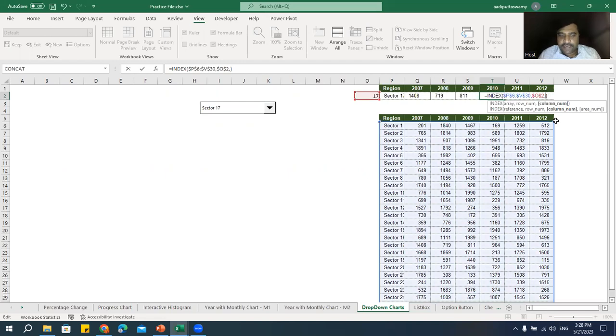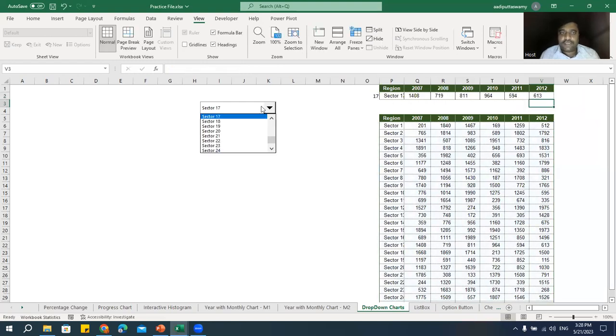And say 5. We can make it dynamic, but as of now, we'll just go with the manual only. 6 and 7. Okay. I just change the columns here. Now you see. See. My data is ready now.